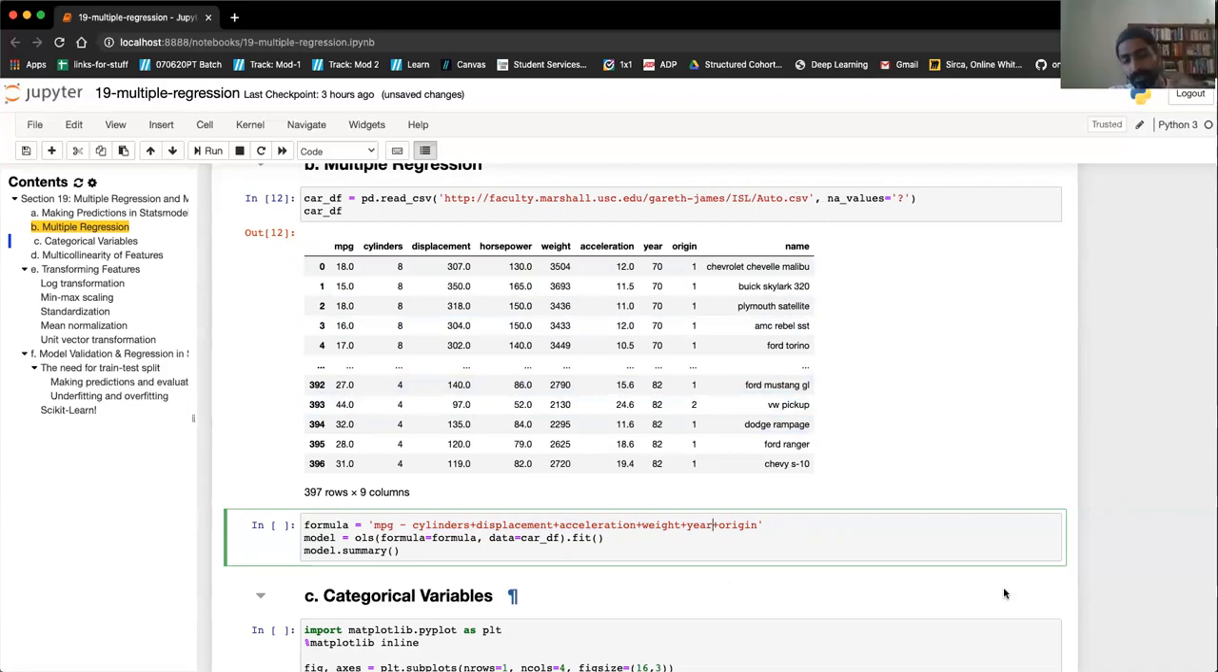So the tilde is used for mentioning that to predict things? Yes. So the tilde sort of just separates your dependent and independent variables. So here, we're predicting miles per gallon with cylinders, displacement, acceleration, weight, year, and origin.